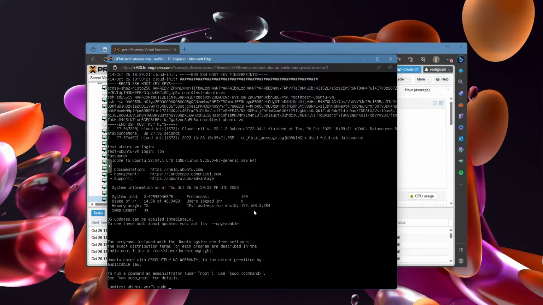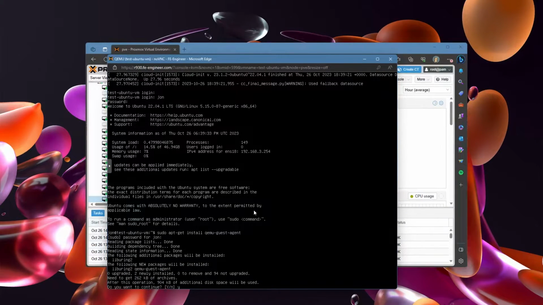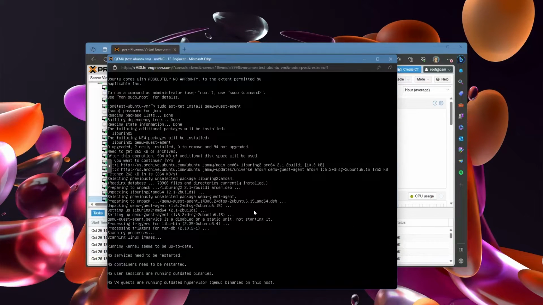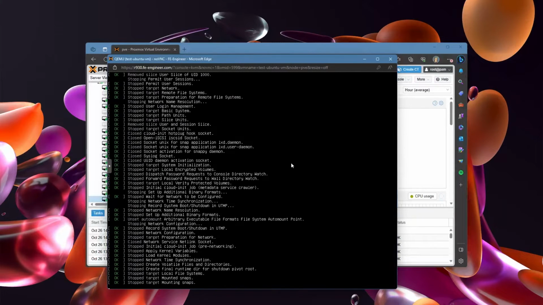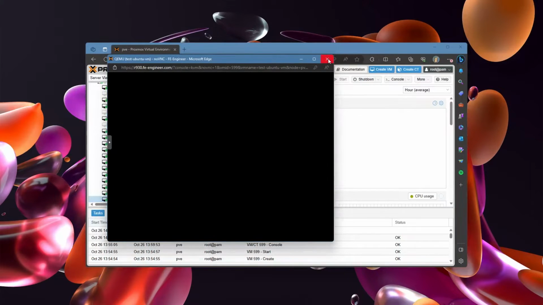Sudo apt-get install qemu guest agent. I always install this pretty much as soon as I get it, because along with this, it will now tell me the IP address that this is running on inside of Proxmox. Let's go ahead, sudo reboot. That way, qemu guest agent can go ahead and take a look inside of there.